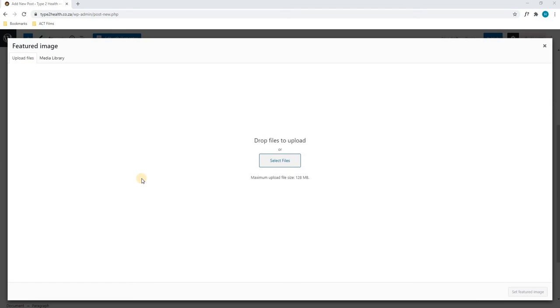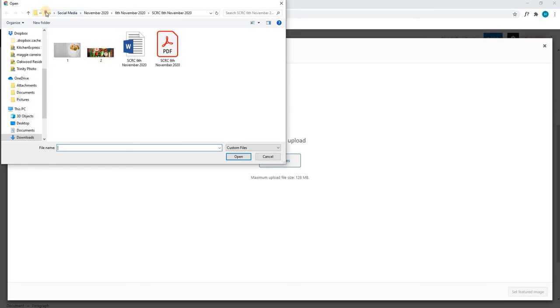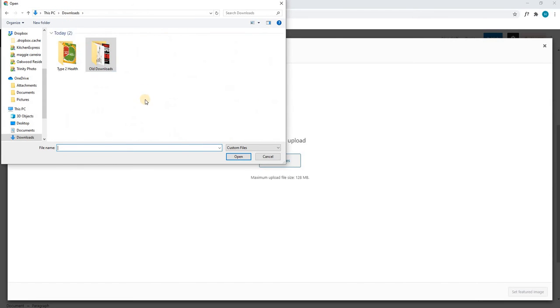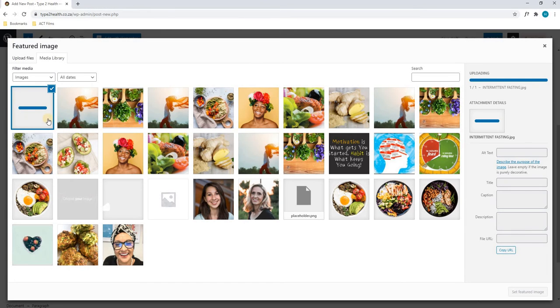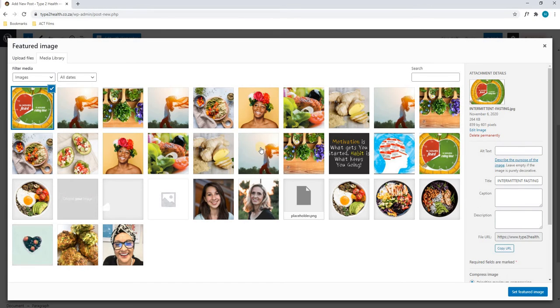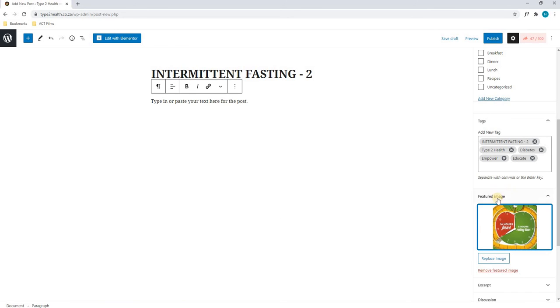We will say select files, and I will simply navigate to my download folder. Here, as you can see, I have got it ready, and we have the type to health folder. And here we have the intermittent fasting image. I will select it, simply select open, and we will see that the image will load. Now that it is finished, we will simply select set featured image, and we can see that the image has loaded.